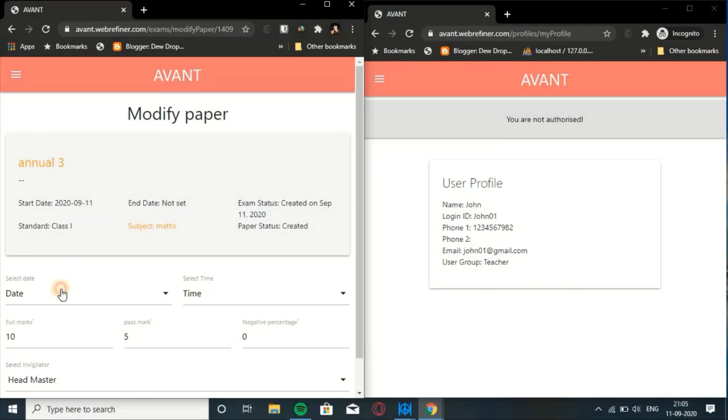So now we can select the date on which you want to conduct this maths examination. If you're taking a 1 week examination or 10 days examination, the list of dates will appear here. But as for me, I have just created this 1 day examination, so just today's date is available.